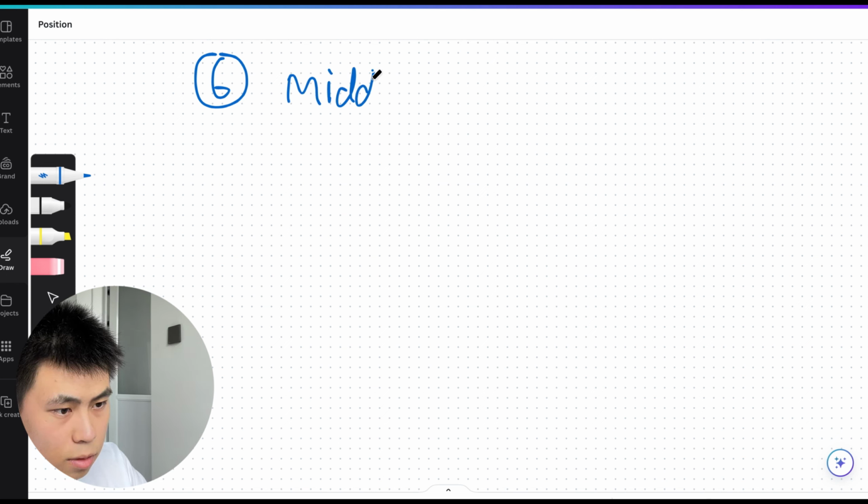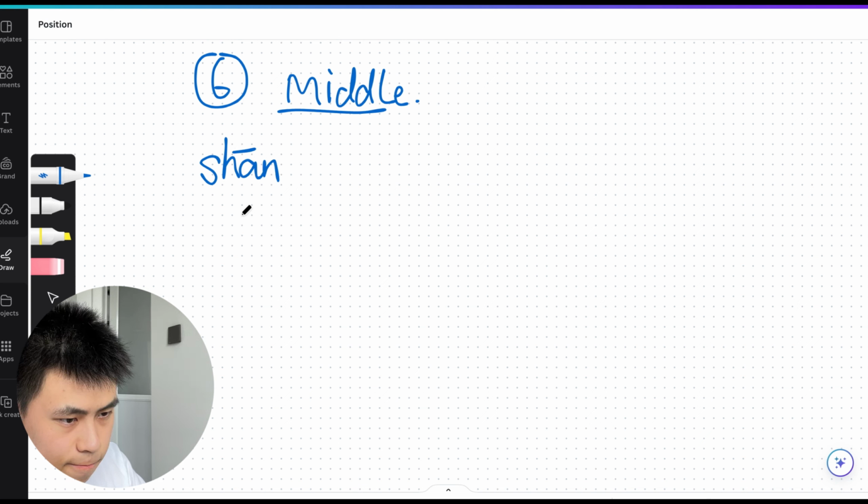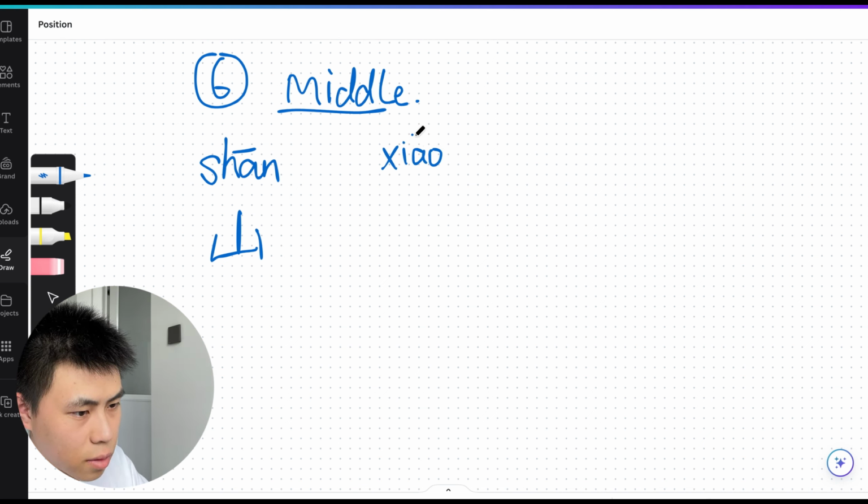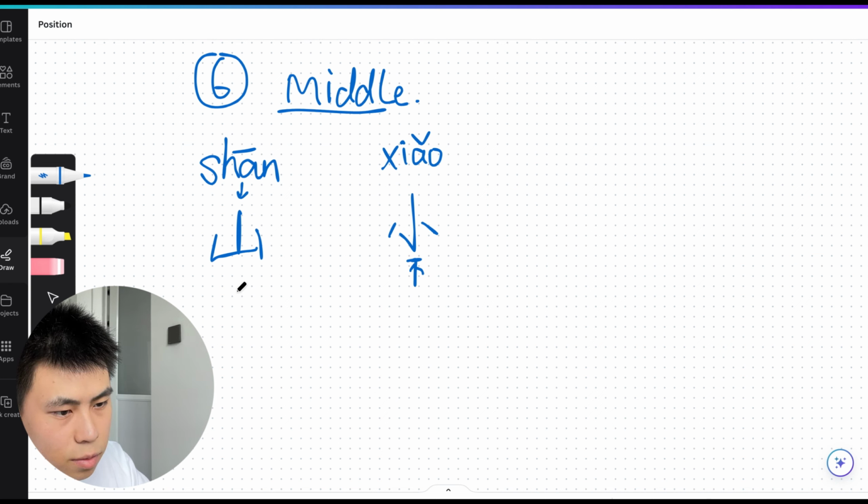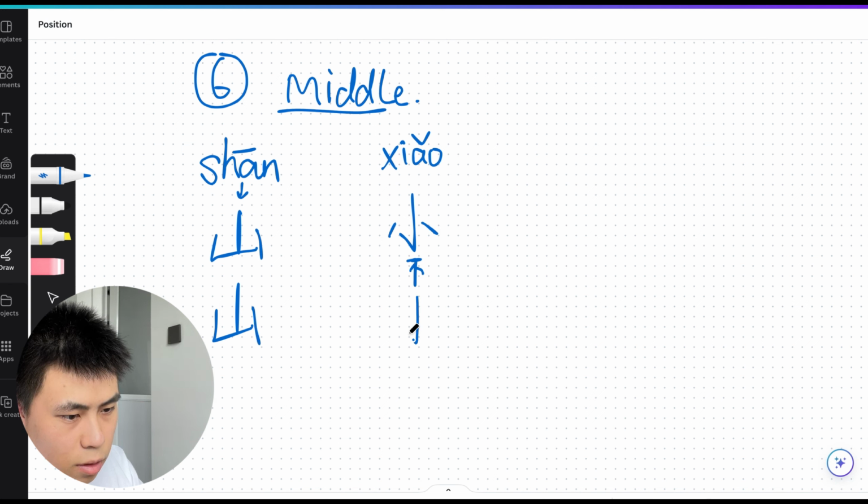Okay, number 6. The middle comes first. Sometimes the middle will come first, like a mountain. Middle first. Okay, and small, 小. Middle, right first. This is the middle. Oh, this looks like a middle finger. Middle first, down later. Middle first, down later. And water.